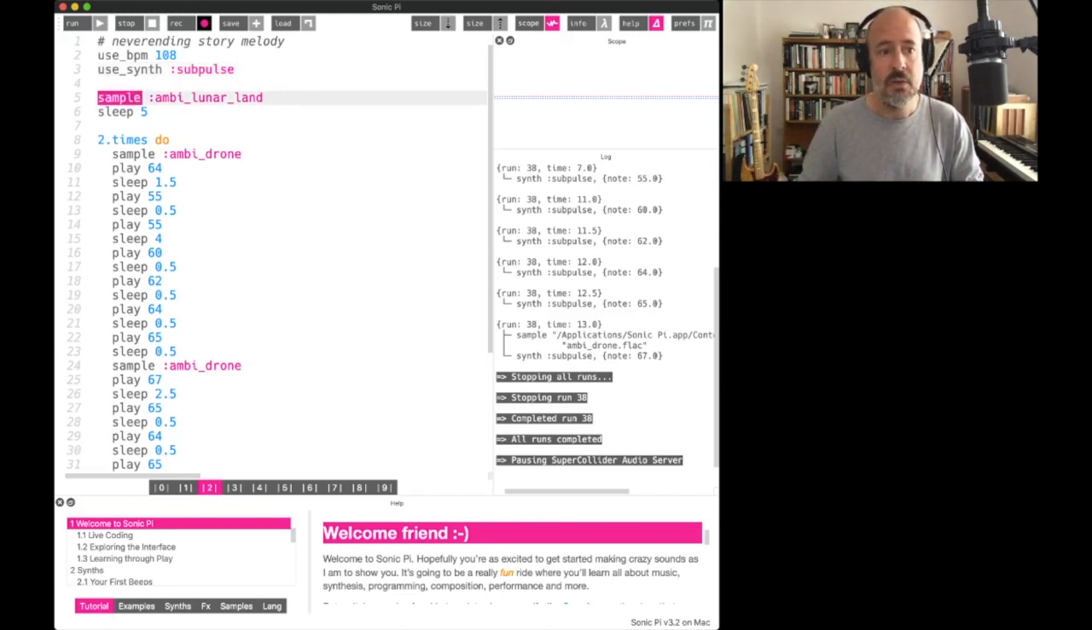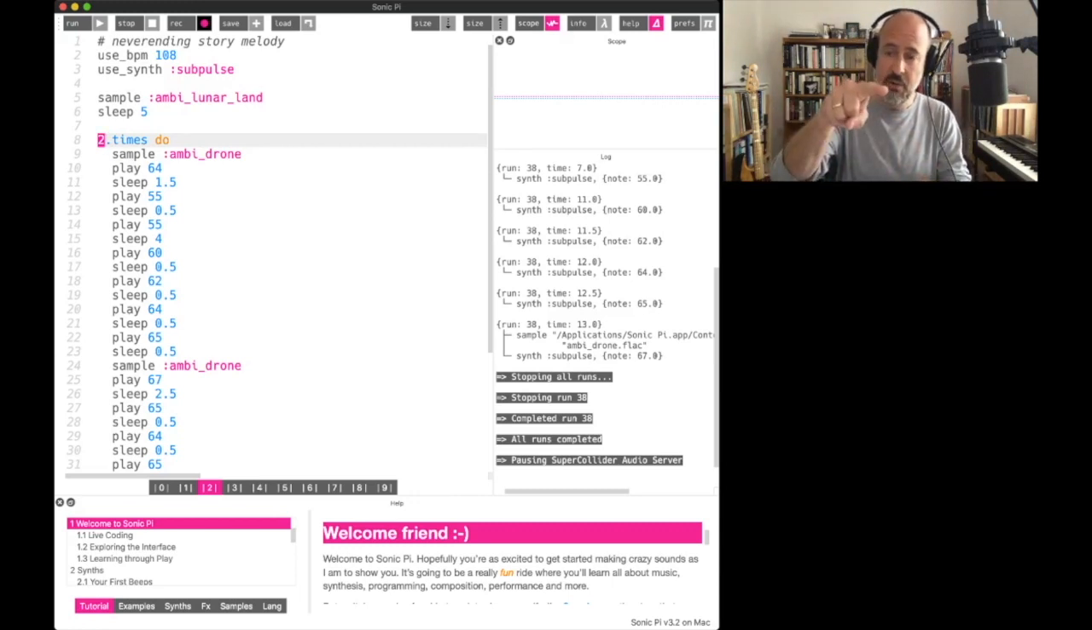We also today learned the sample command. So typing sample again and then hitting the space bar gives you a drop-down menu of all the different samples you can choose from. And you can stick these in along with your plays and sleeps to trigger those samples wherever you want. And finally, we learned about this 2 times do loop, which just repeats a section of code a certain number of times. So this could be anything I want. It could be 5, it could be 1,000, it can be whatever I want. For this tune, it actually is 2 because this melody repeats twice.